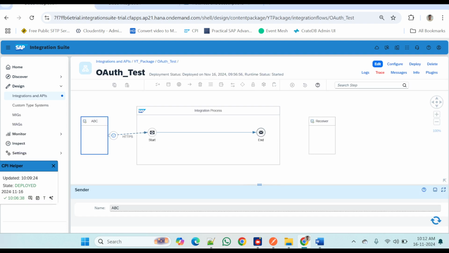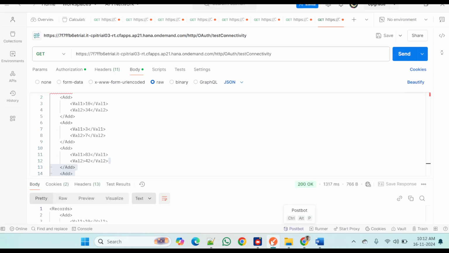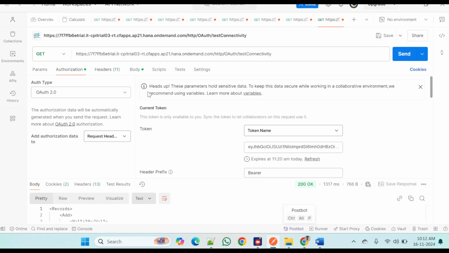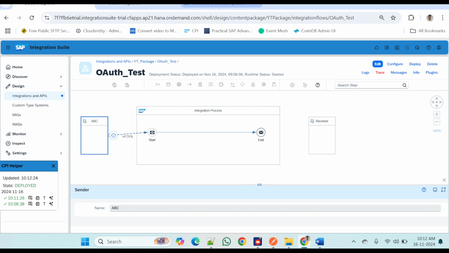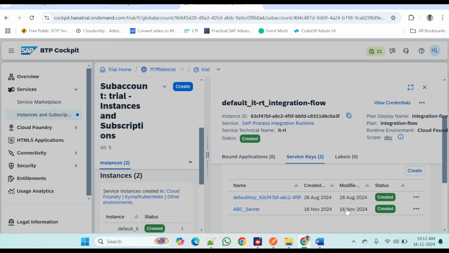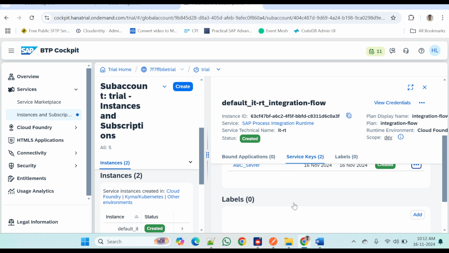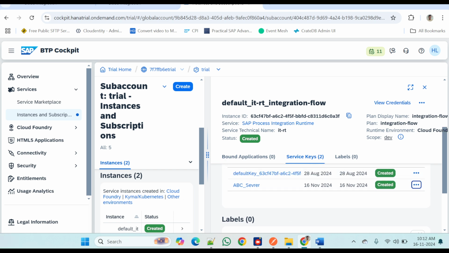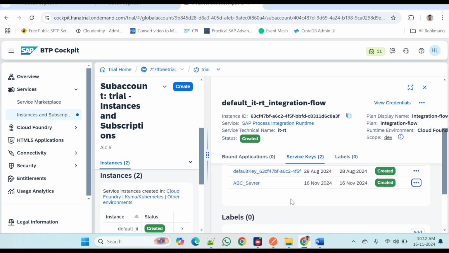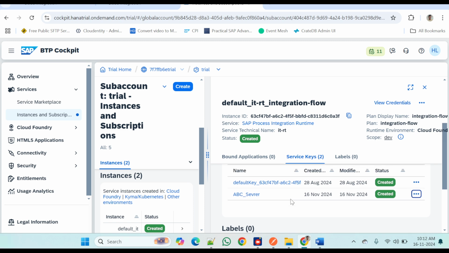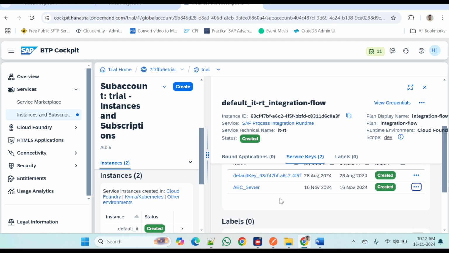This is how we create the OAuth2 client credentials in CPI, guys, and how to use the credentials in Postman, which we have seen in today's class. Like this we can create n number of service keys in BTP. This is BTP, guys. Under instances in BTP we can create n number of instances for every individual server. The same credentials will work for all the source connections, guys.